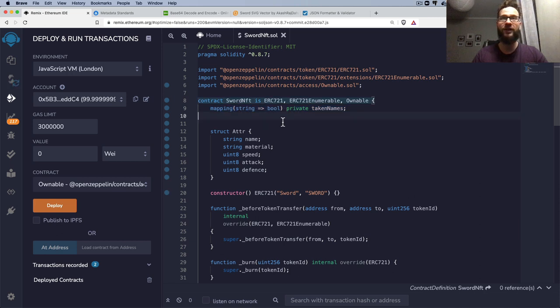I will not cover that in this video, but here I will have a public variable in which I will hold information about all minted swords. So we have the mapping, and the index of the map would be the token ID, and then the value would be just the structure of these attributes, so we can easily check what kind of attributes each sword has.